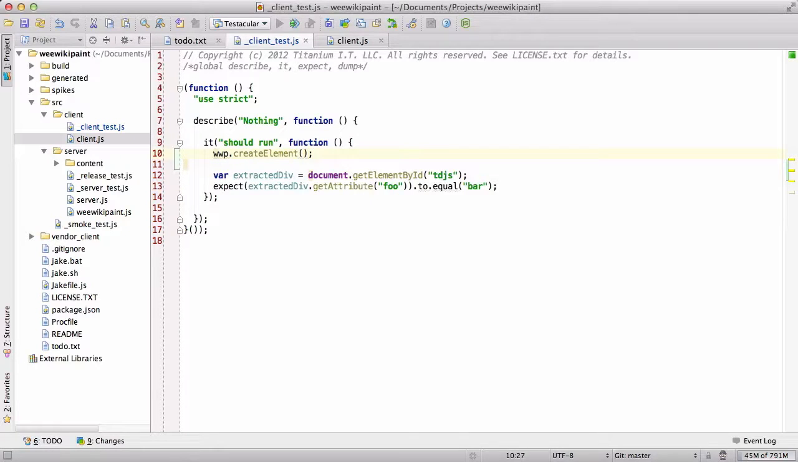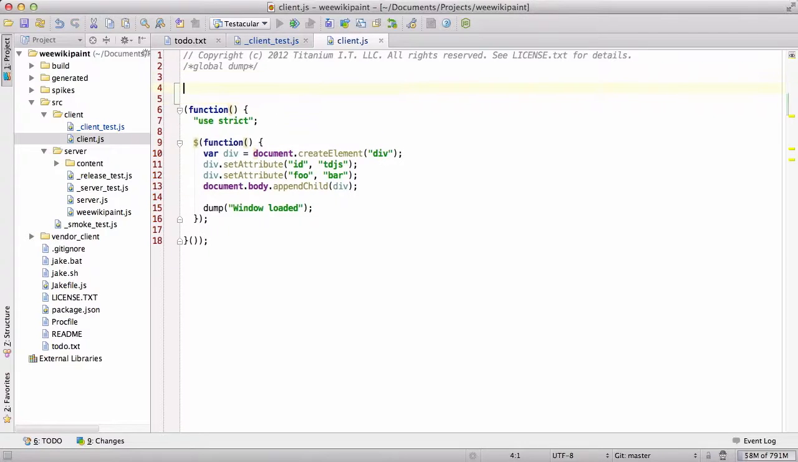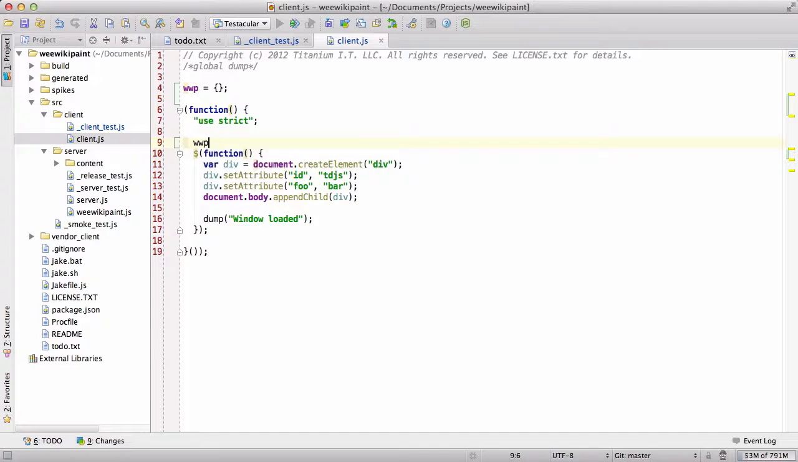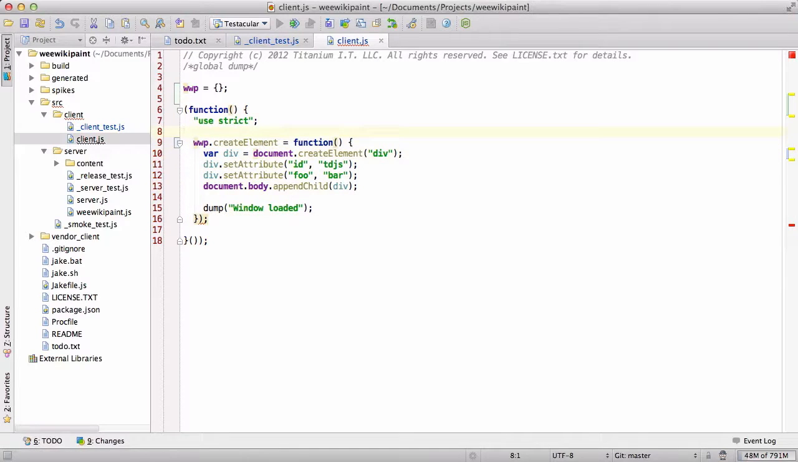Now, in the future, we're going to need to start looking at our design and how everything fits together. But for now, I think we can just put something in here. There's going to be lots of opportunities to fix it. So if we say WeWikiPaint.createElement, and then, of course, we're going to need to say that that's a global. And then here, we define that function.